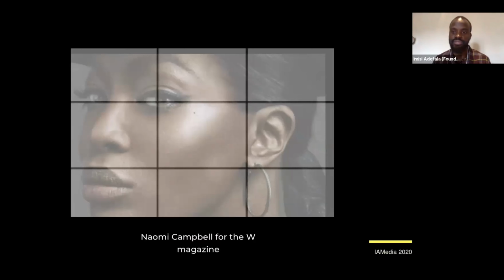So again, these are some techniques that you guys might want to use when you're taking photos for your businesses in the future. Okay. Great.